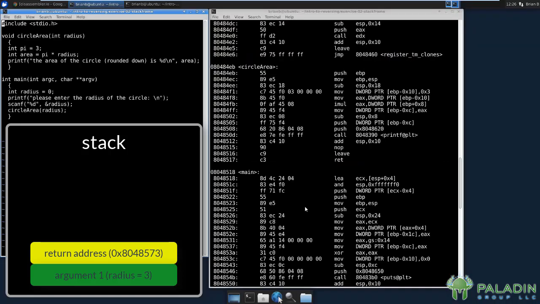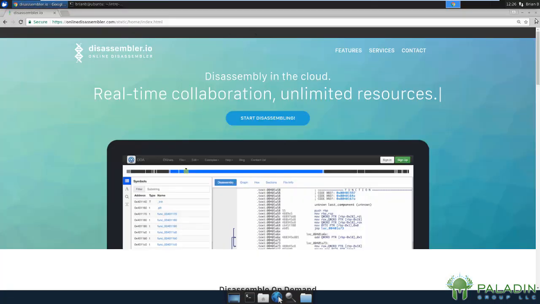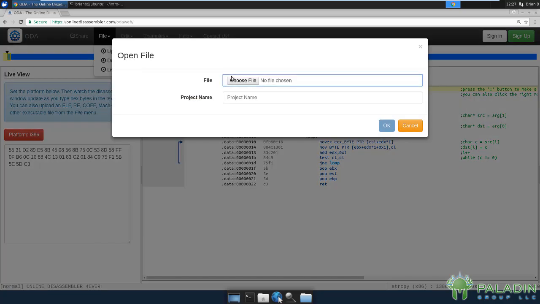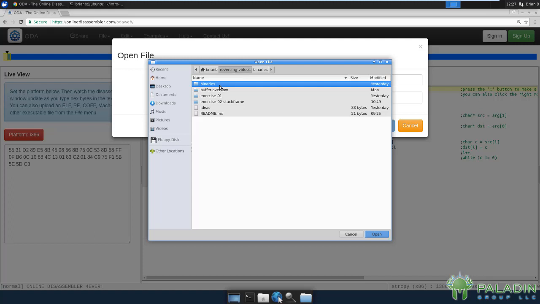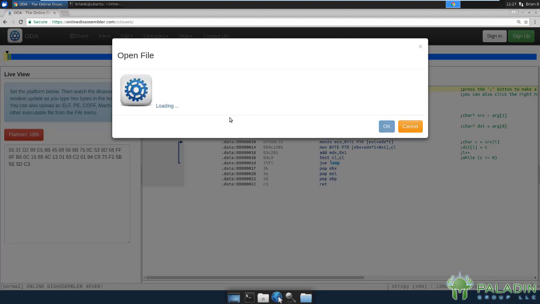Now let's go ahead and actually load this into the online disassembler. So I'm going to close this window and bring up my online disassembler window. I'm going to click Start Disassembling, and choose File, Upload File. Choose the name of the file, which is in the directory exercise 2 stack frame. And again, we want the binary file, not the C file stack frame. Choose OK, and it's going to load this up.